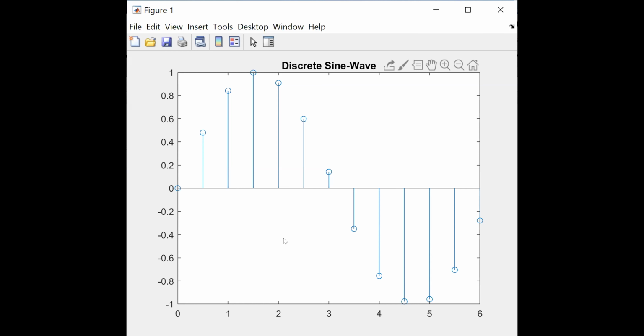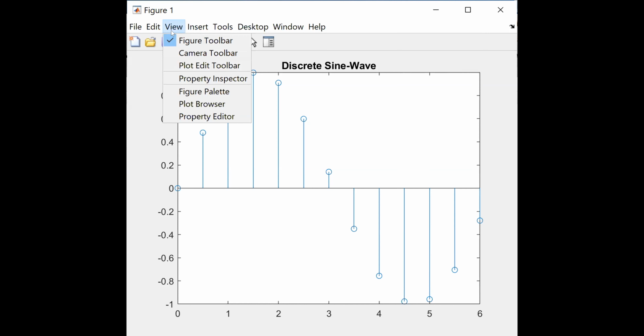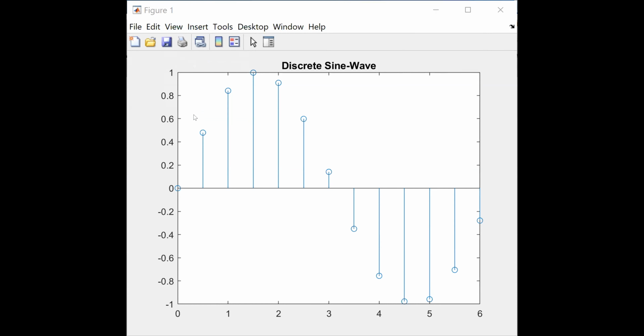All right. Now, before I switch to the 3D plots, how we do 3D plotting in Matlab, what I want to discuss here is how you can edit these plots on the figure window itself. You can click on the view option and click on property editor. This will give you the options to edit the figure window itself.